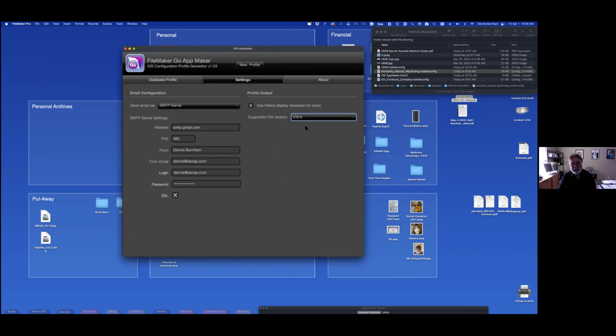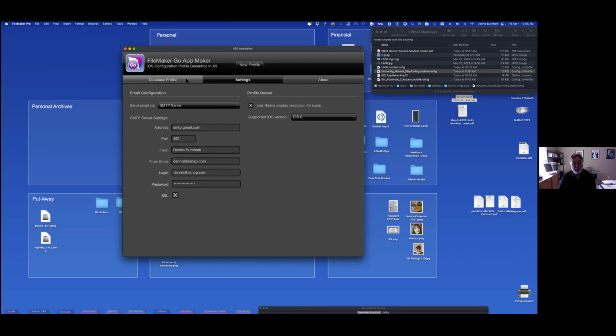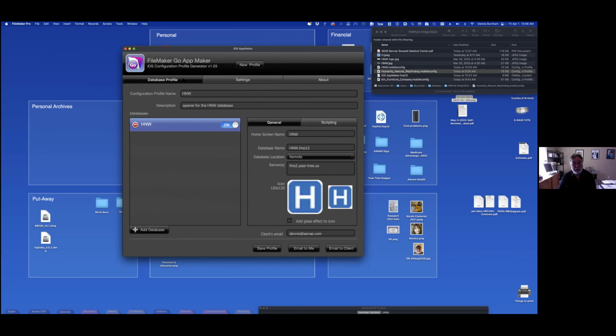I guess the difference between iOS 6 and 5 is out of date these days, but it doesn't matter. In the About tab, there's a description of who made it and where it came from, but you won't find it on the community anymore. If it is, I haven't been able to find it there. It's just obsolete, but it works beautifully. So, any questions about that?